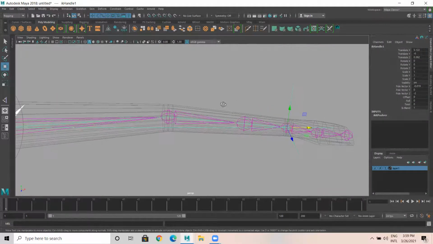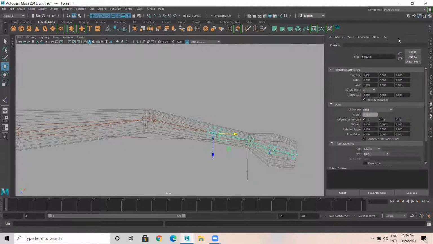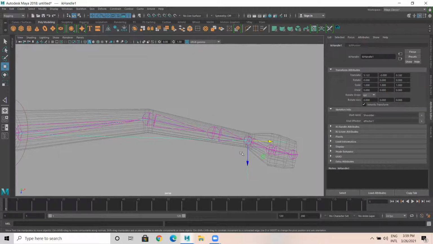So after this, what we have to do, select the forearm joint, go to attribute editor. In the attribute editor, under this joint, there is something called stiffness. Stiffness, you make 2, 2, and 2. XYZ of stiffness, you make it 2, 2, 2. Understood? Now select this IK handle.